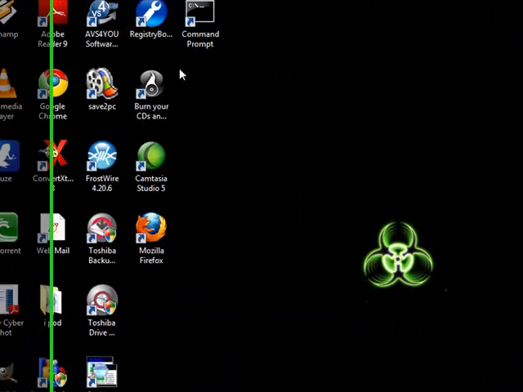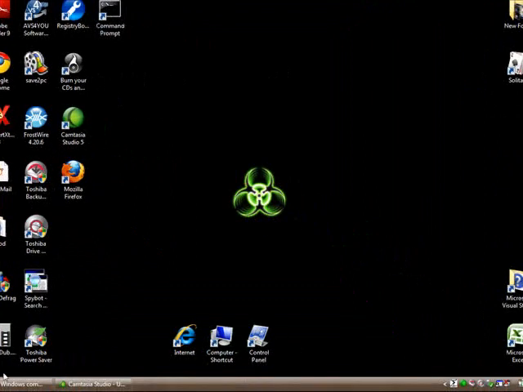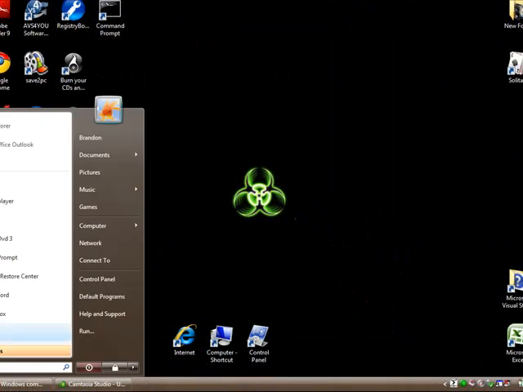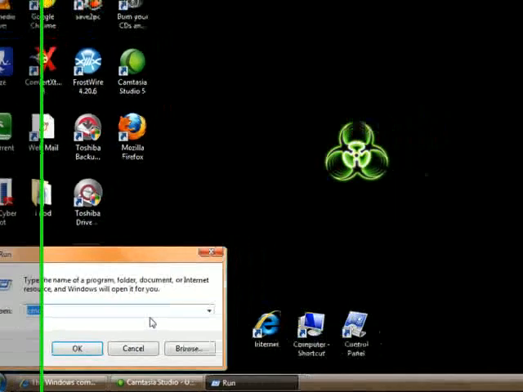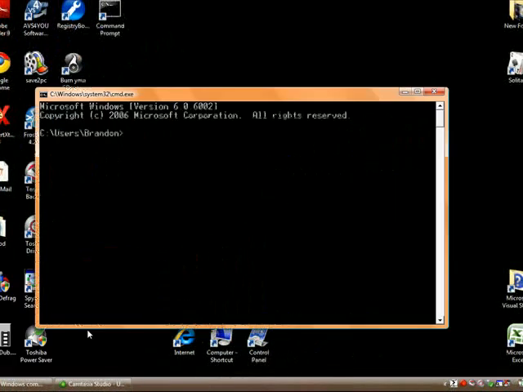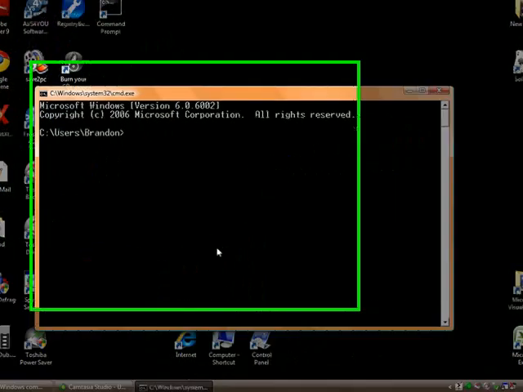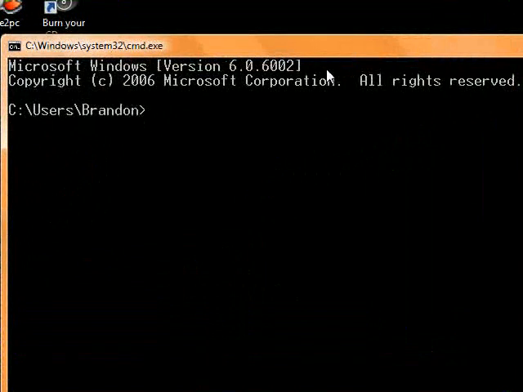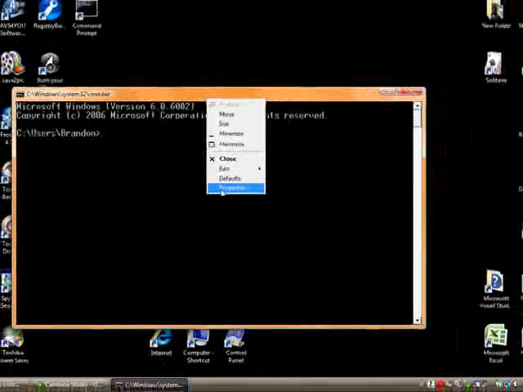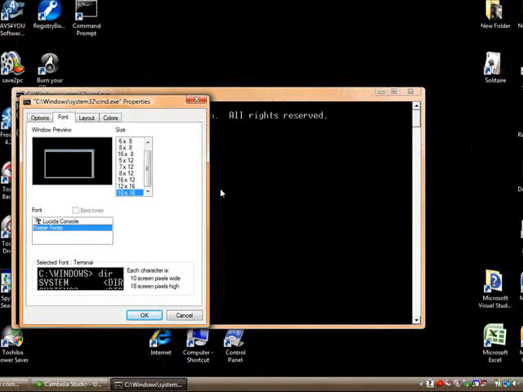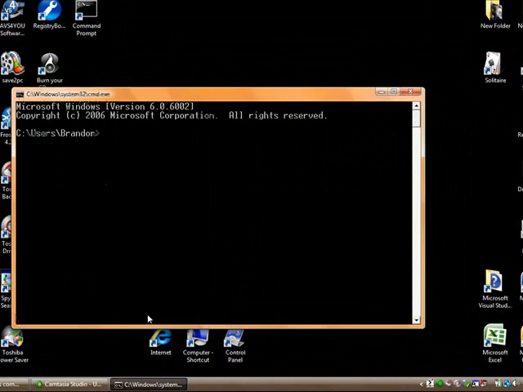If you do not have your command prompt, the easiest way to find it is to go to your start. Either you have the icon here, or you can just go into your run and type in CMD and hit OK. Also, I like to make my fonts big, so just go to Properties and make sure that you have the largest one selected and hit OK.